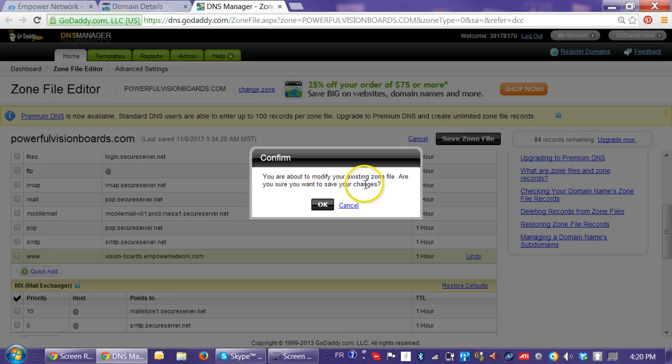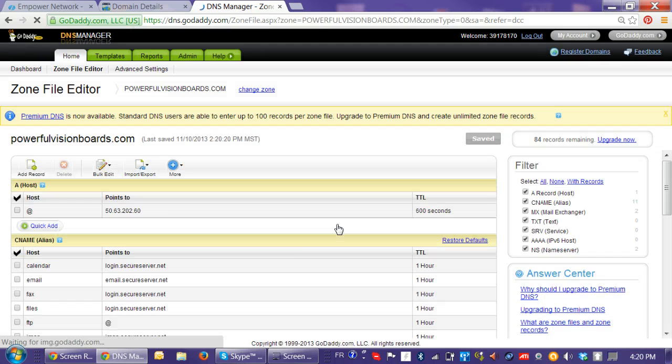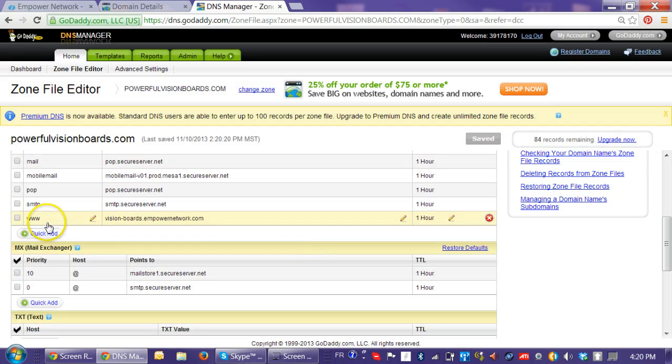It says you are about to modify your existing zone file. Are you sure you want to save this? Changes? Yes, I do. Your changes have been submitted. These changes usually take 1 hour. However, it may take up to 48 hours for these changes to take effect. So that's fine. We've done it, and that's what counts. Okay, so we see here www.visionboards.empowernetwork.com. This is what we wanted to put in here. Okay, and so we're done here.